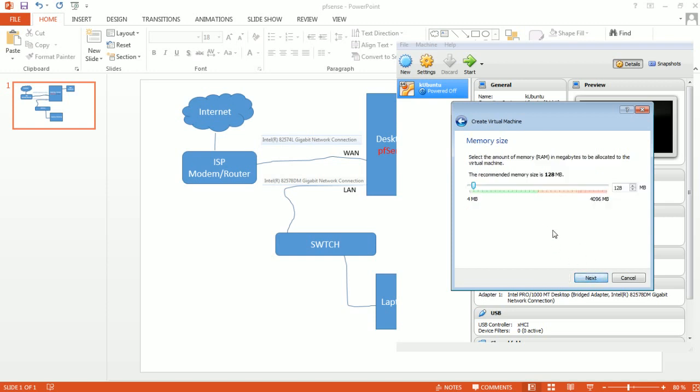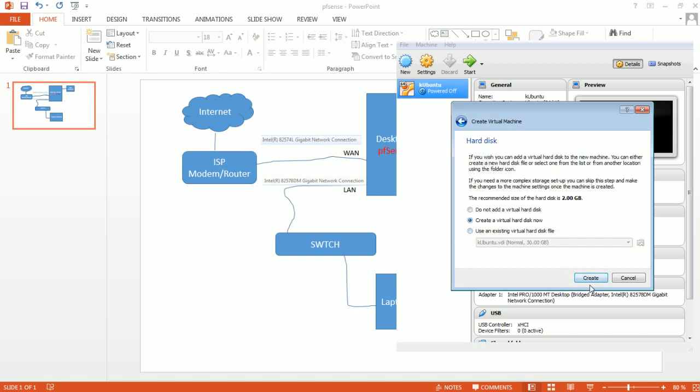Click next, and for the memory size, 512 MB is fine. So this is just a test setup, so it should be fine. Create a virtual hard disk.